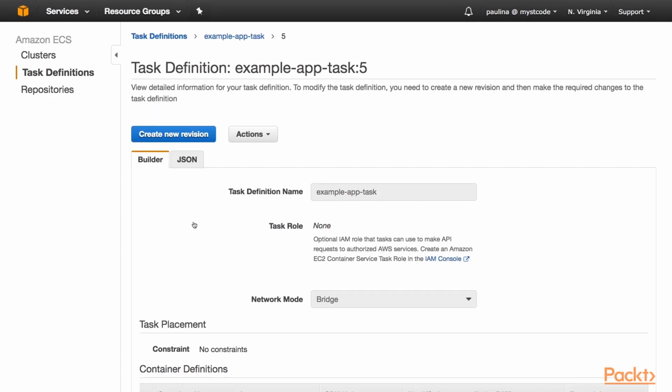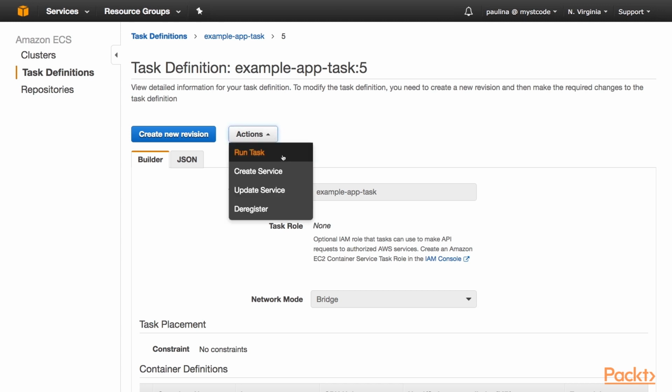Once you create a task definition, you can use it to launch a task. A task is nothing else than simply a running version of what has been defined within the task definition. To run the task, you can simply choose the Run Task option. You will also notice an option to run and create a service.